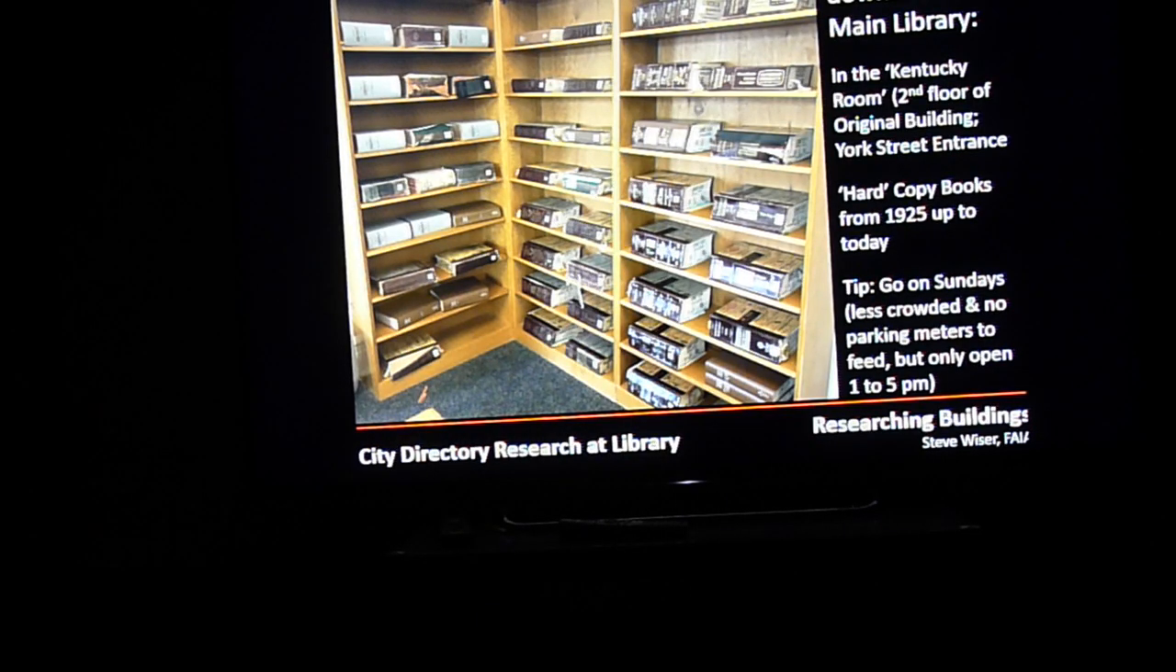Now then, city directories are another great source of information. At the main downtown library, they have city directories from 1925 up to today. And you can go there and search when buildings were, well, I'll explain how to do that in a second, how to find out when buildings were built.